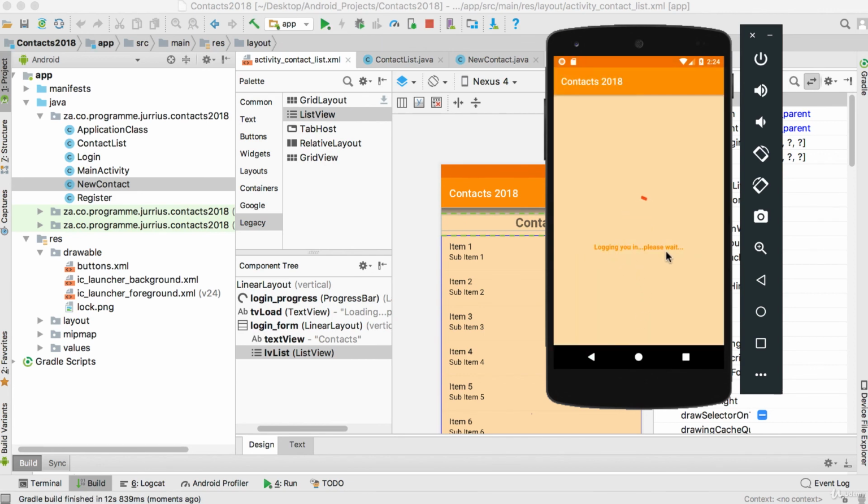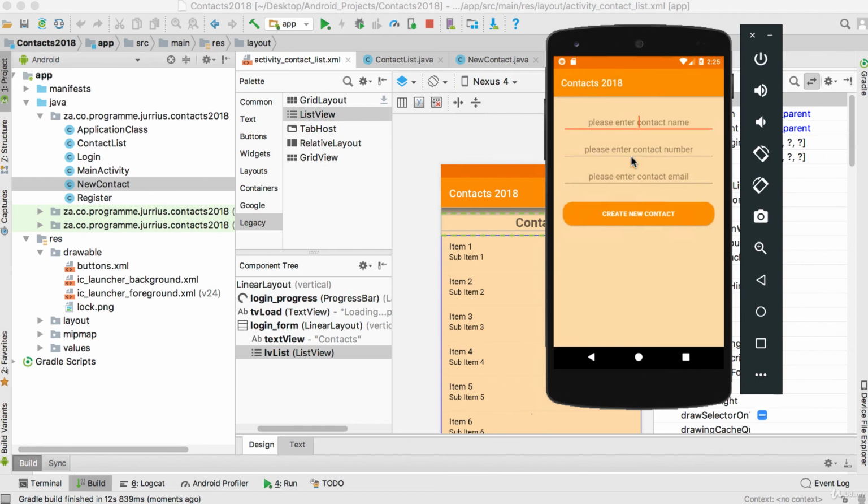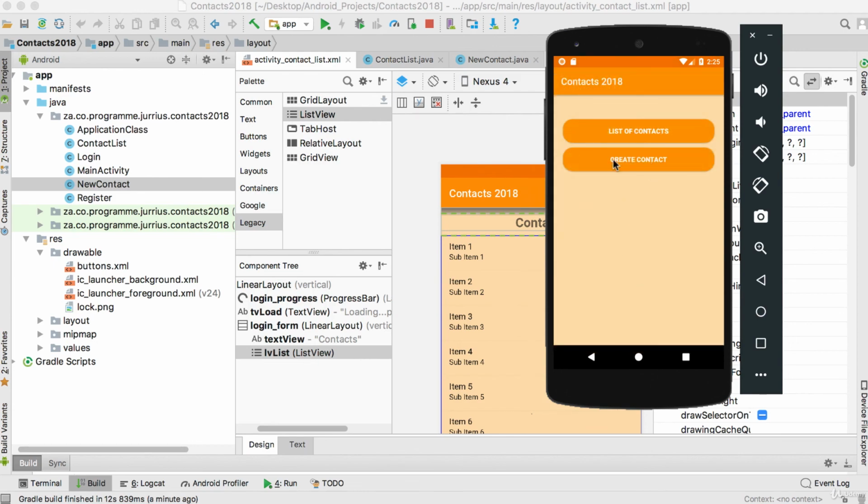Right, so it's loading the credentials, logging you in, please wait. And then let's see, we've got a list of contacts and create new contacts. So let's click on list of contacts. You can see there's nothing in our list view yet, so we won't see the list view, but we can see the heading. And if we go to create contact, we'll see everything that we need for create contact. Right, so this is it for this video. In the next video, we'll see how we can add a new contact to Backendless.